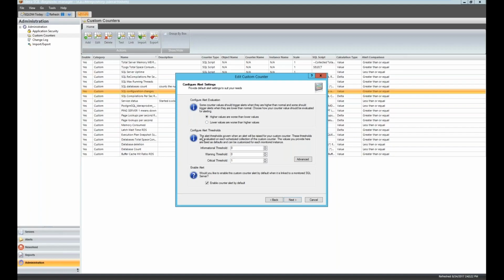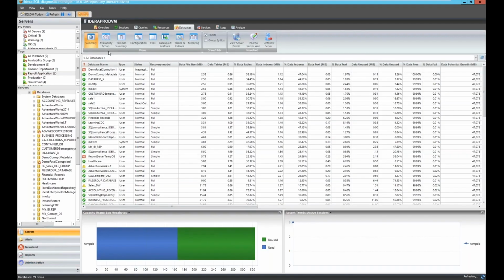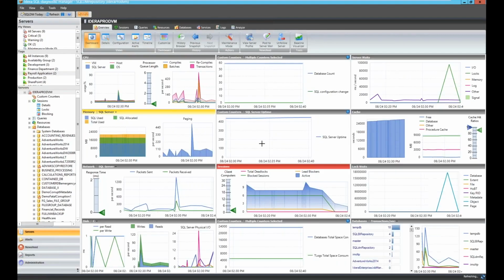I want to know if the select count is incrementing by any number indicating that configuration changes were made. And I put a critical threshold of 1. I don't care about informational or warning. I only care about one change being made, and I want it to throw critical alerts for that. And it's as simple as that. Then you select finish. It'll ask you if you want to link it to an instance or many instances, and you can do that at that time, and then take advantage of those counters back on the dashboard if you want to. And that brings us to the dashboard.